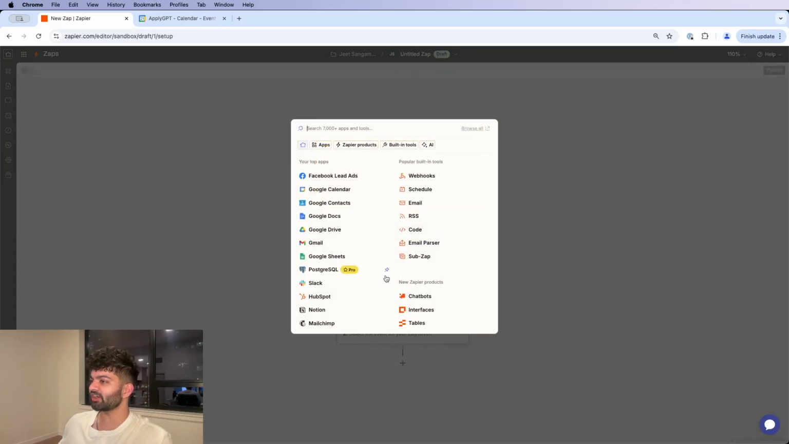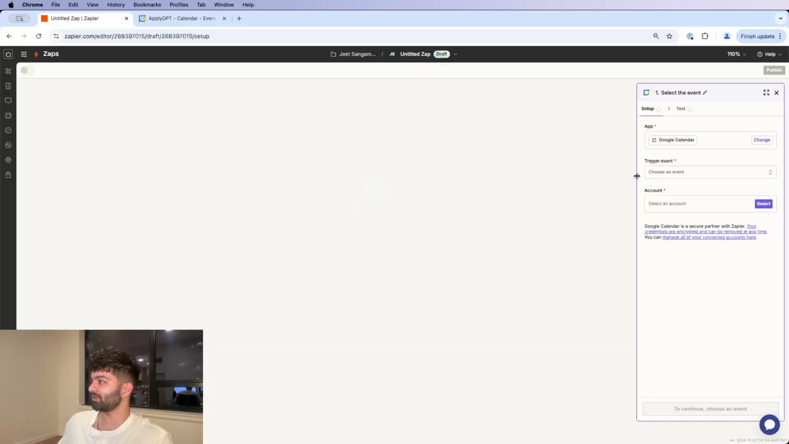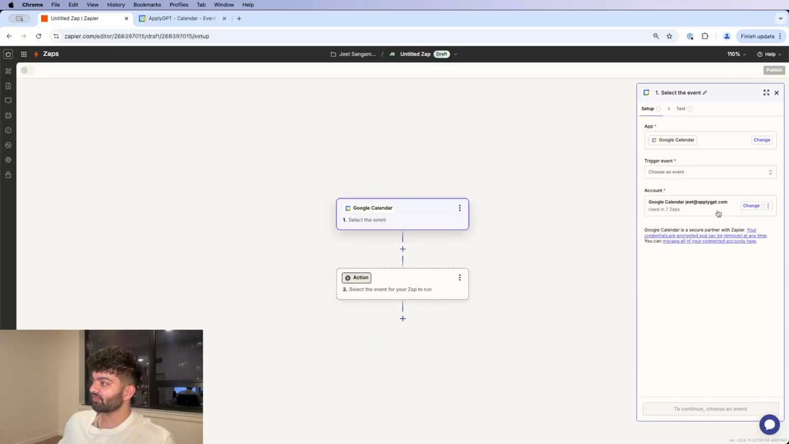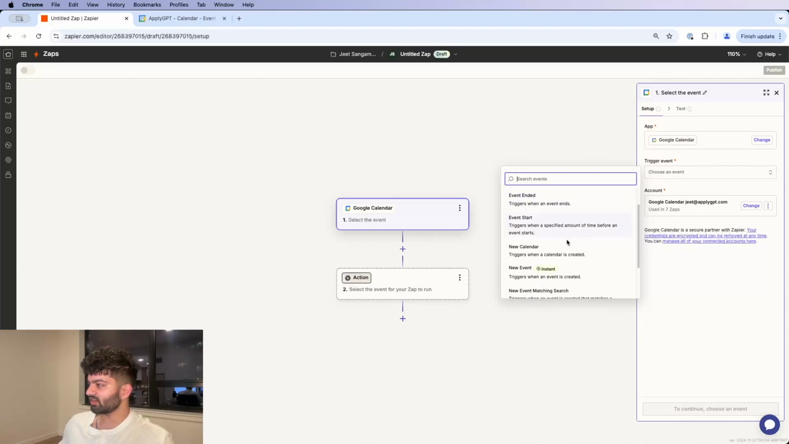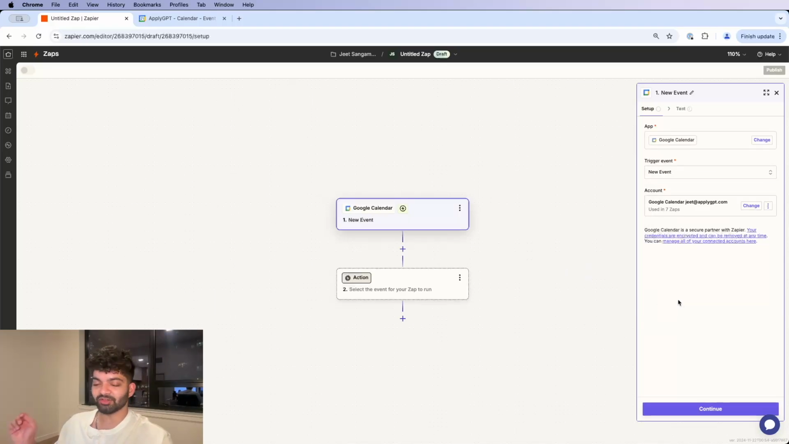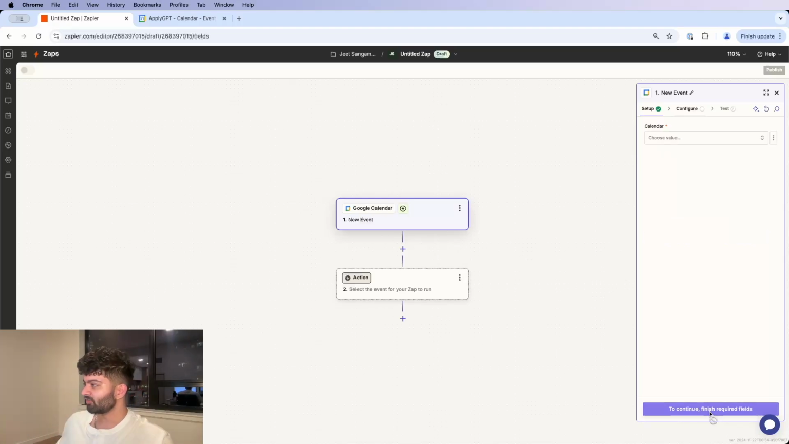So for the trigger here, I personally use Google Calendar, so that's what I'm going to pick. Make sure you're signed in over here. If you're not, just click sign in, put in your password, and it should all be integrated. There should be no issues there. And for the trigger event, I'm going to click on new event over here, right? The reason why I'm clicking new event is because every time a new event's created, I want to automatically populate that actual agenda. From here, I'm going to click continue.